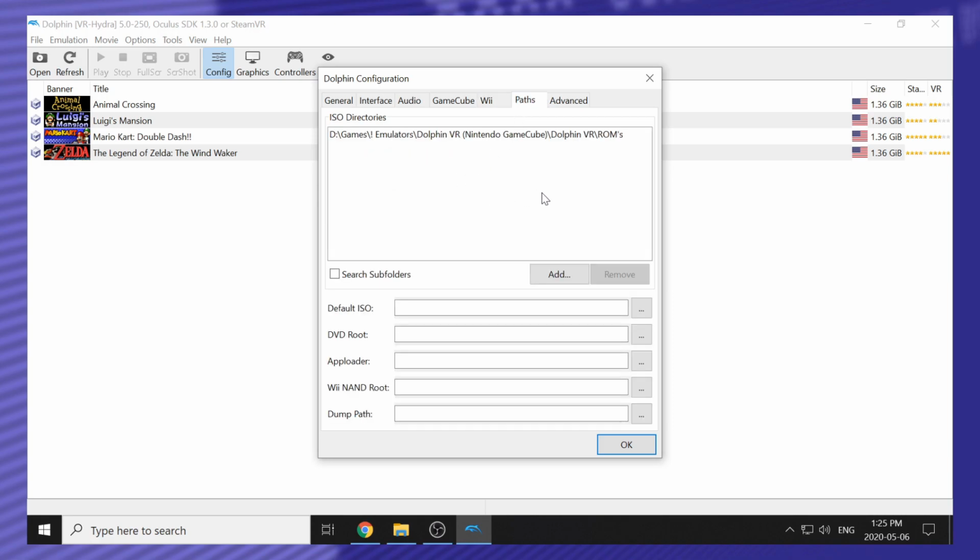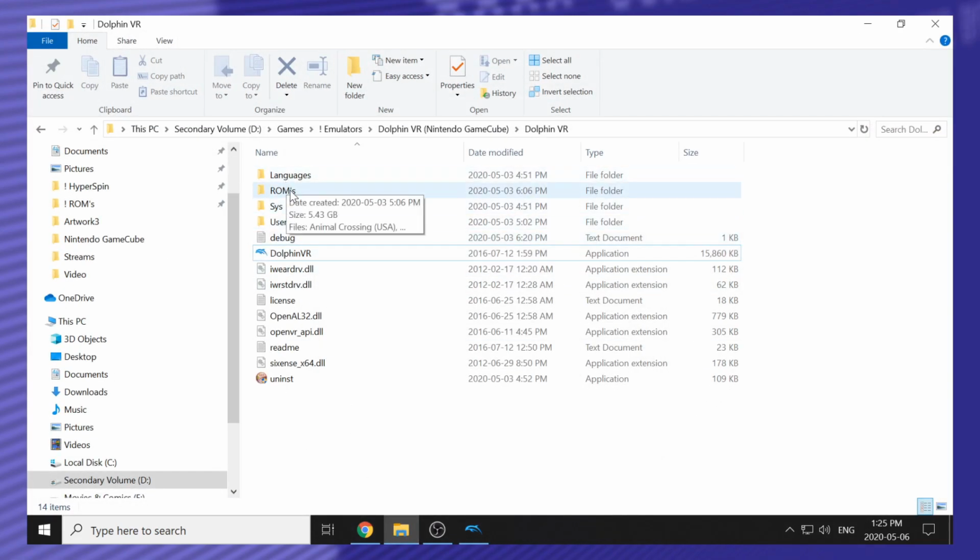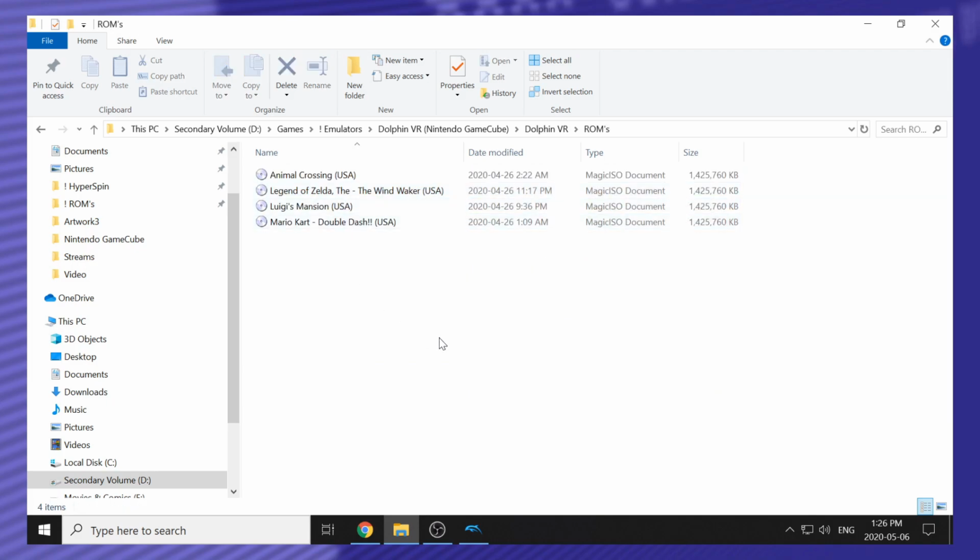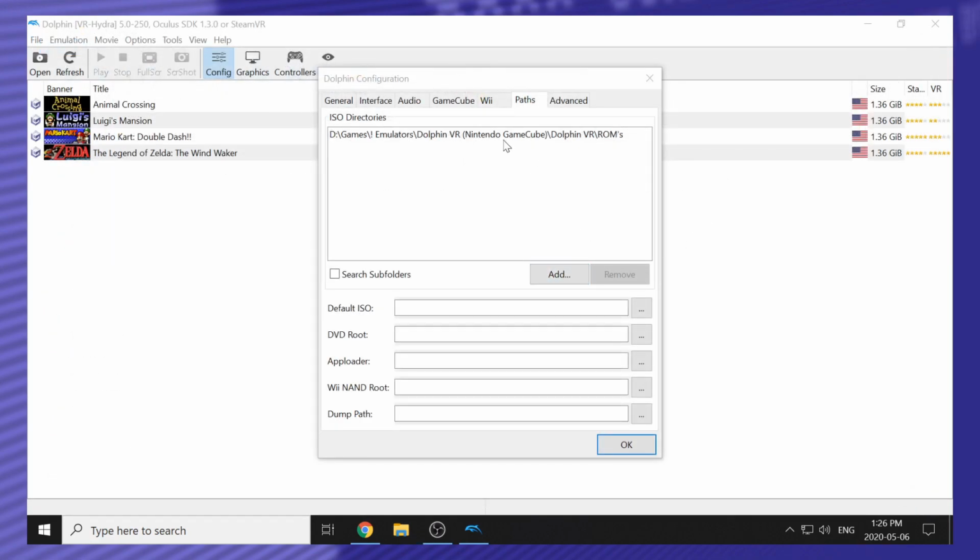Under paths, so what I did for this, let me get in here. I created a ROMs folder right in the DOLPHIN VR directory, and I did this because I usually use Hyperspin to play my GameCube games, and in there I have them all compressed with 7-zip. But DOLPHIN VR doesn't seem to like 7-zip and compressed files. It wants pure ISOs. So I created a ROMs directory inside the DOLPHIN VR directory, and extracted a few games in there that I wanted to play, just so I didn't have to deal with unzipping everything in my Hyperspin folder. And then add, and set it to that directory.